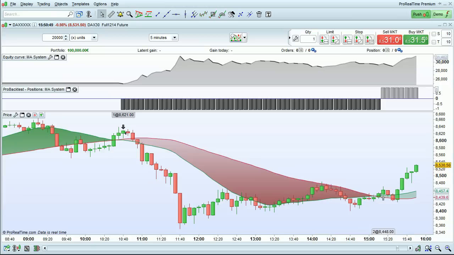I'm going to show you how to optimize a trading strategy backtest with ProRealTime. Right now, we are looking at a chart showing a simple strategy which buys when a short-term moving average crosses over a long-term moving average, and shorts when the short-term moving average crosses under the long-term moving average. This trading strategy also closes all positions 5 minutes before the end of the trading day.